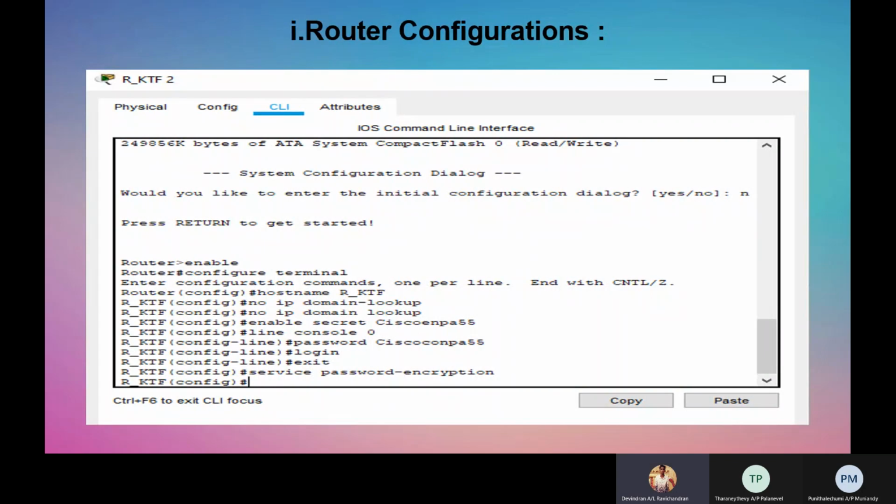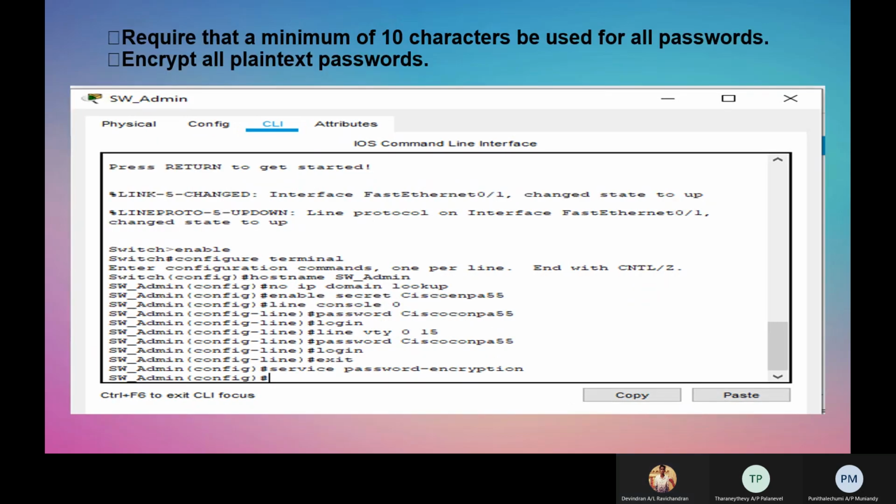So this is the router configuration. You just need to configure the terminal. Require that a minimum of 10 characters be used for all passwords. Encrypt all plain text passwords. So this is, you need to do the same thing. You just need to configure the terminal.